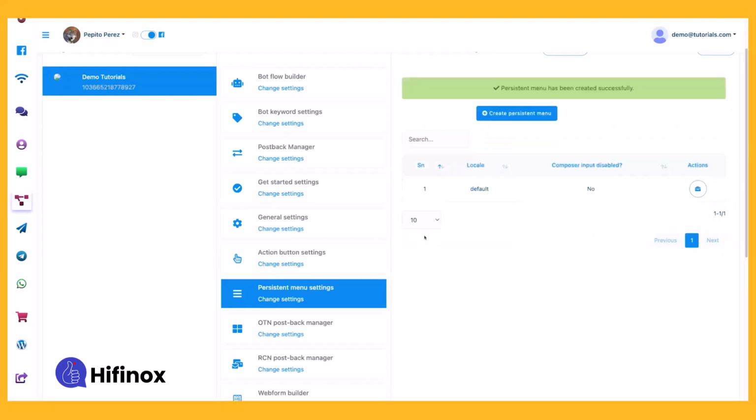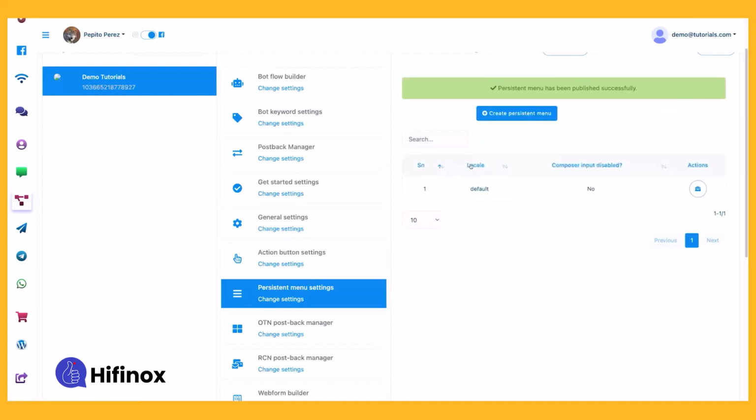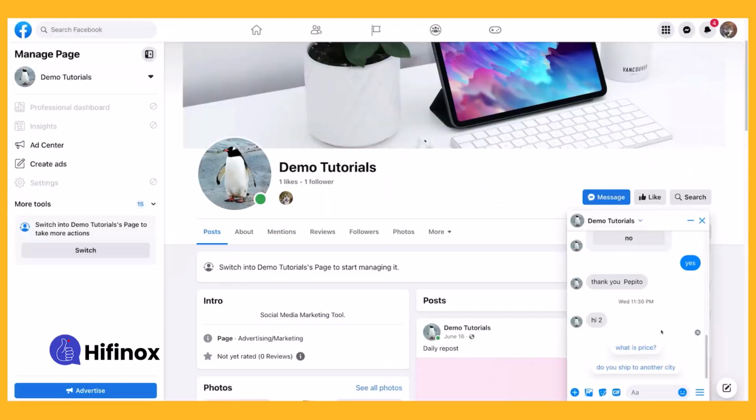Now you have to publish the persistent menu. Click on the Options button and, in the drop-down, select Publish Persistent Menu. You can also disable it by tapping on the Remove option here. Submit, and you are done. This is how it looks.